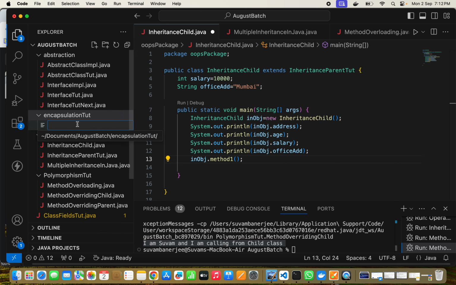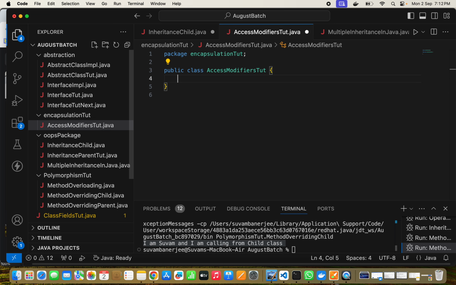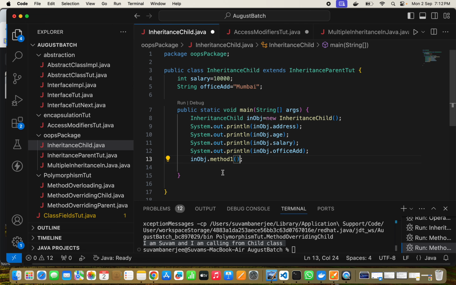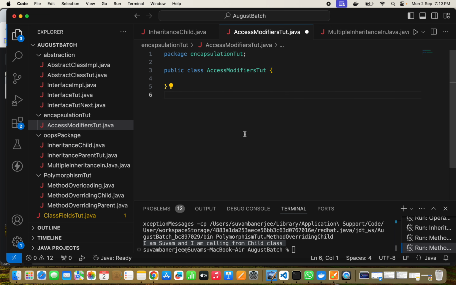And here we'll create some class, access modifiers tut dot java. Now see, what are access modifiers? Access modifiers are to decide the access level. Access level means, suppose a variable, suppose a method, what will be the range of the access?